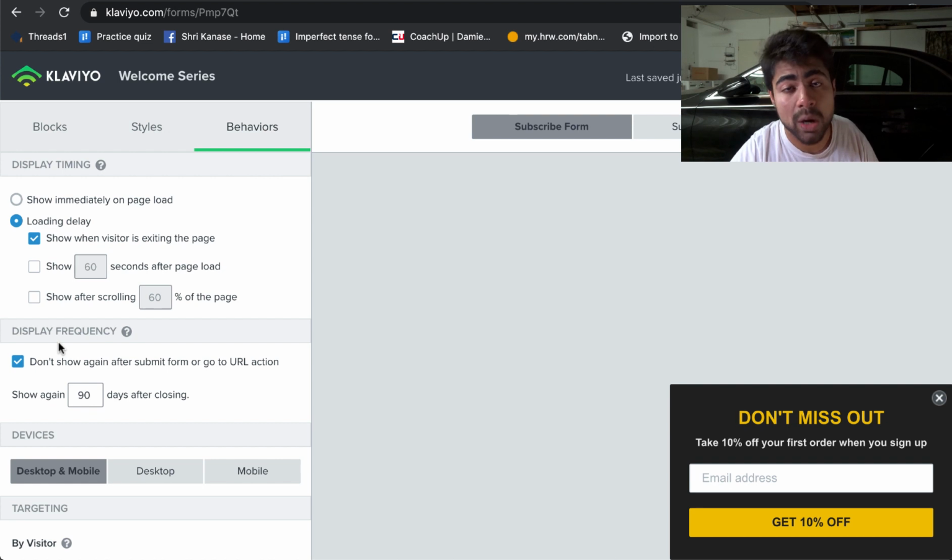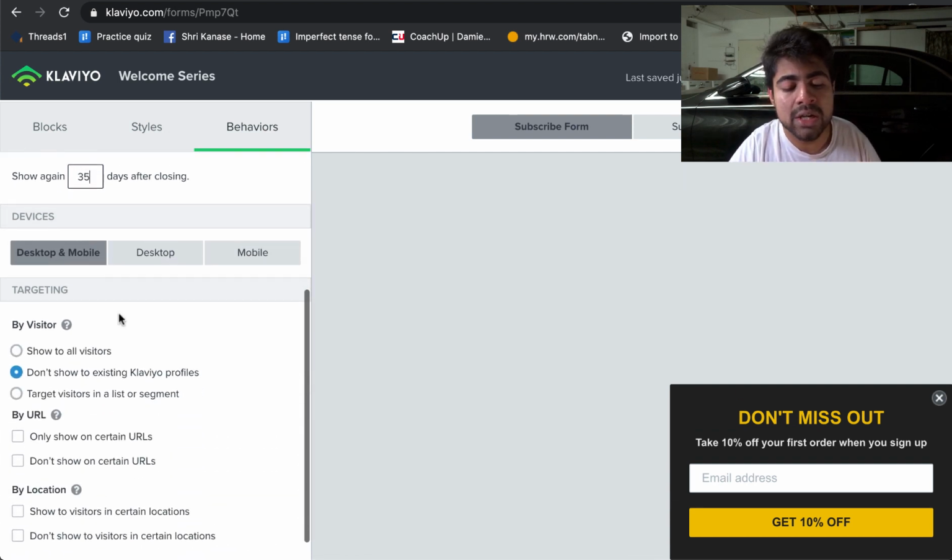Another one that you want to set up is this one right here under display frequency, where it says don't show again after submit form or go to URL action. You want to change this to 35 days. That's just the number I've noticed that works when it comes to email pop-ups, because usually after 35 days have elapsed, the person may have already forgotten about your website. So if they come again after, say, the 36th day, they may still want to get another coupon code so they can purchase from you again. So those two things you want to do. Other options, you want to make sure to leave it as it is on default. You don't really want to change anything.